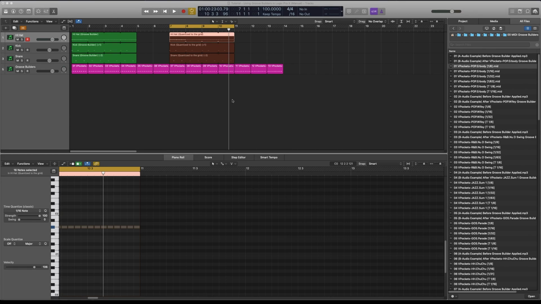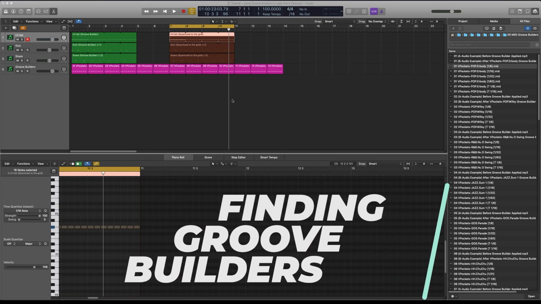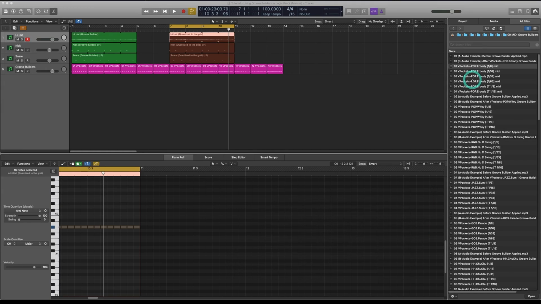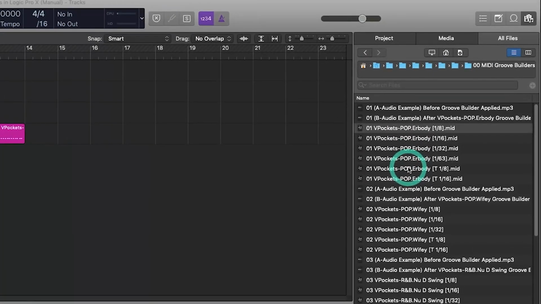Your download may include a Logic Pro X template with groove builders already set up. In case your download does not come with a template, your version of Logic is not compatible with a template, or you otherwise want to add more groove builders to an existing template, here's what to do. Use either the Finder on your Mac or the browser within Logic to locate the folder where the MIDI version of groove builders are stored on your computer.